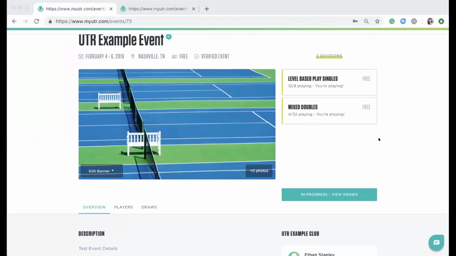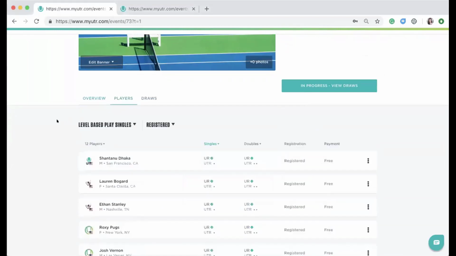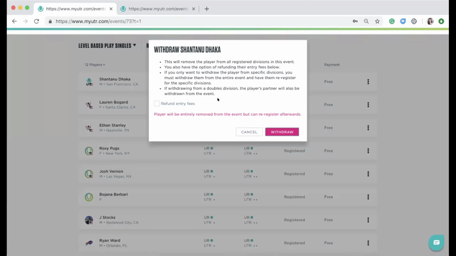Perfect. So from your actual event, you'd scroll down and navigate towards the Players tab. When you click on the Players tab, you're going to see a list of everyone that's registered for that event. It's going to show you a couple different things, that they're successfully registered. If there was a payment, it would let you know if it was pending or if it was paid. And with the More Options button, you can select Withdraw or Refund Entry Fees. For us, it's mainly going to be the Withdraw button. And this will let you know what will happen. The player will be removed from all registered divisions in this event. You also have an option to refund, which we won't be doing.